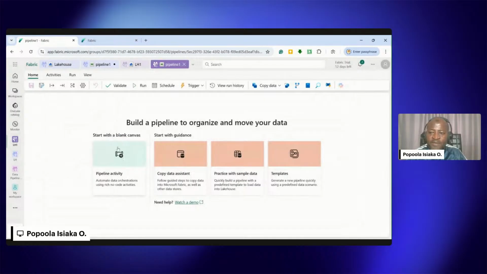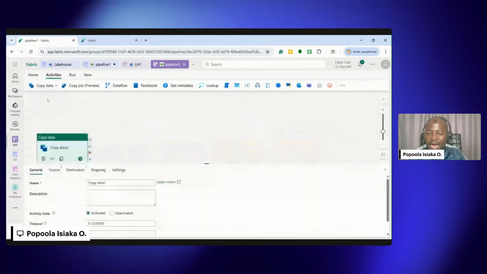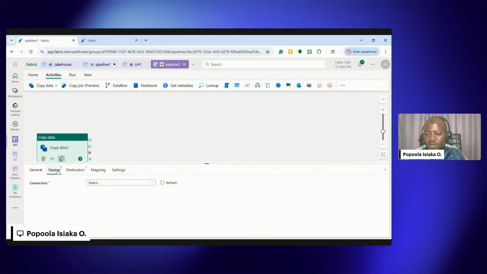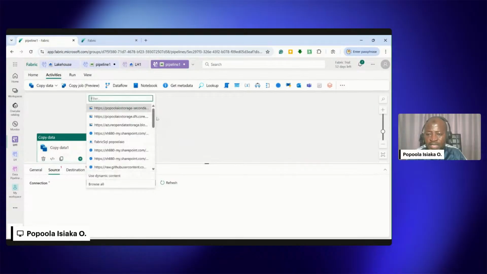I can go to activities. The first activity is to copy data, right? So I click on add to canvas, and from canvas I can now see the source and the destination. Those are the two important things that I need to make adjustments on: the source of the data and to where the data is being delivered. So from the source, let me check what different sources I have.